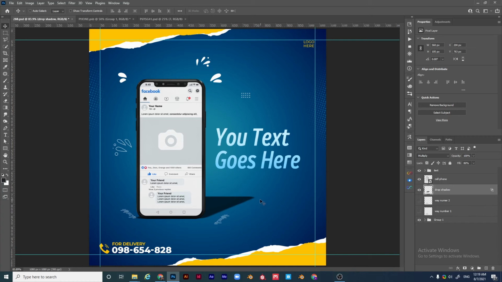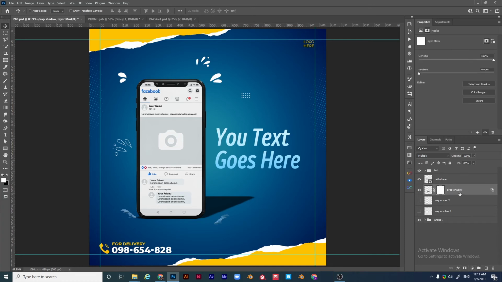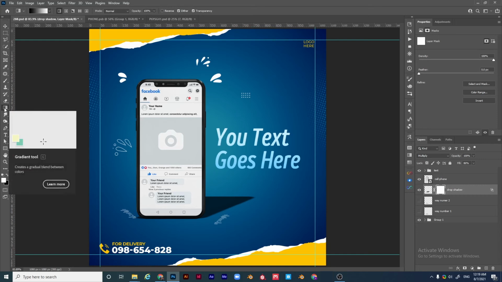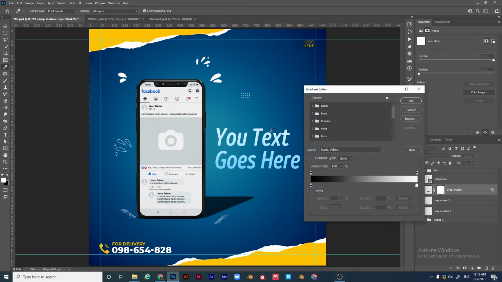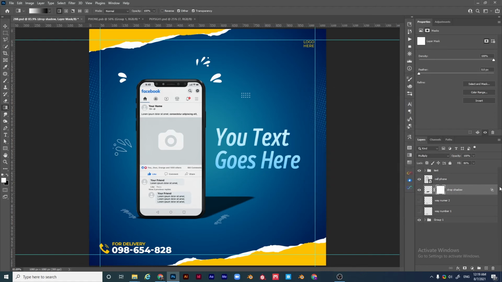Now let's create that. First of all, create a mask for this layer, and it is a white mask. And let's go to the gradient tool by pressing G or pressing this icon, and we can choose the color of the gradient from here. Now the default is white to black or black to white, whatever you want. Now let's press OK, and let's choose the mask and press G and move it like this.